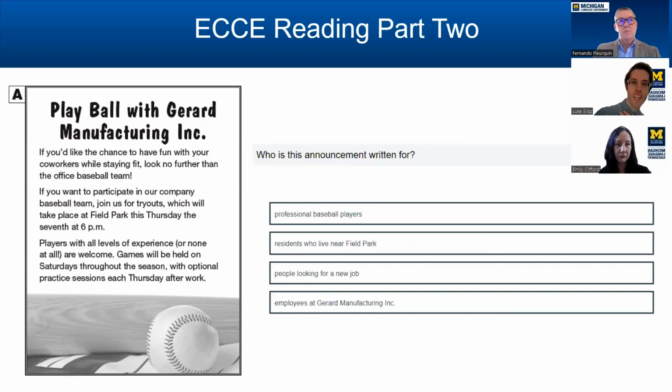If you'd like the chance to have fun with your coworkers while staying fit, look no further than the office baseball team. If you want to participate in our company baseball team, join us for tryouts, which will take place at Field Park this Thursday, the 7th at 6 p.m. Players with all levels of experience or none at all are welcome. Games will be held on Saturdays throughout the season with optional practice sessions each Thursday after work.